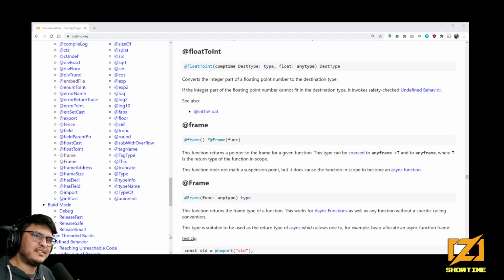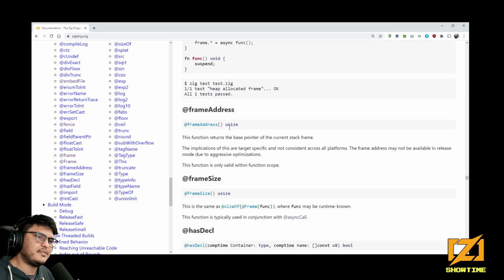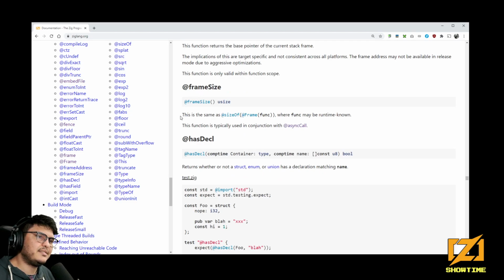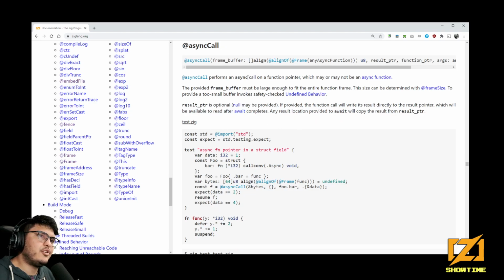So what else was in there about async functions? Oh, there was also frame size. The frame size is the equivalent of doing size of frame func, because that's, I guess, another thing that you tend to do often, especially with async call. Because with async call, you can see that the frame buffer is a slice of memory. It's not even properly typed, as you can see. Anyway, that's definitely a story for another day. Async stuff is complicated. Let's move forward.